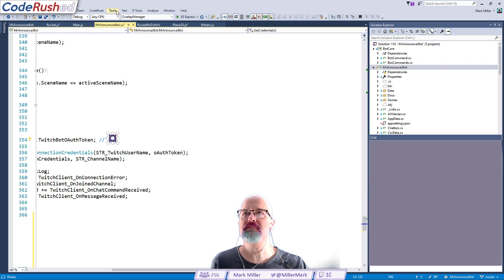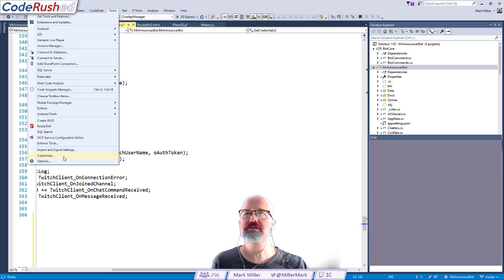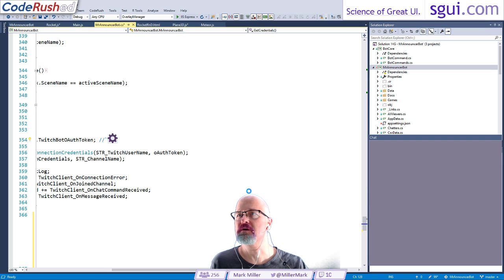It's the same thing as being able to go into the tools menu and set up your own tools, right? Which I think is it this one, or no, it's external tools, I think.